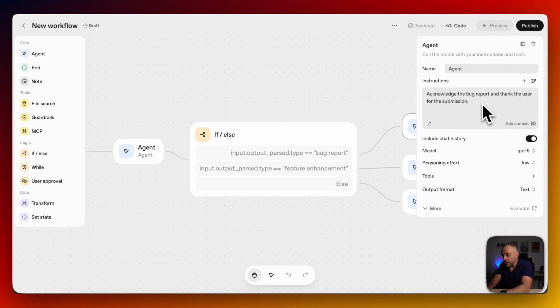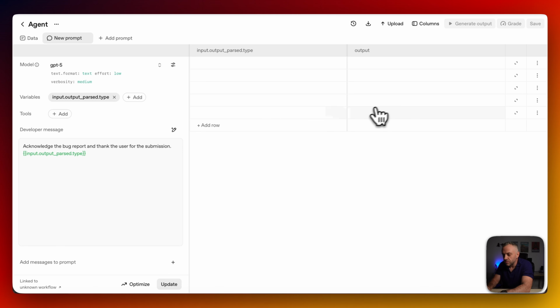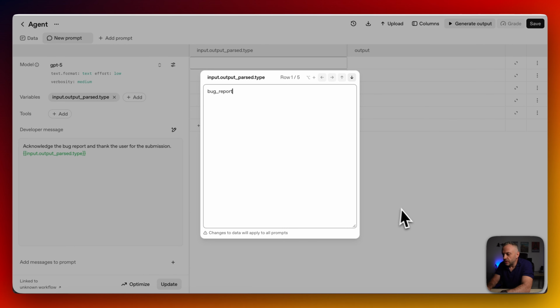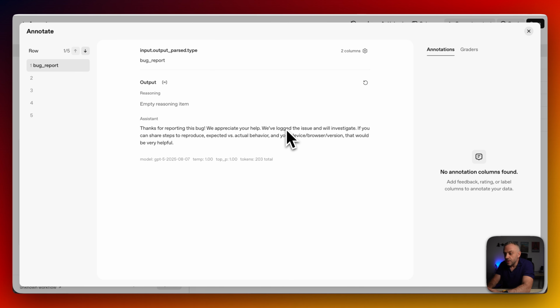Acknowledge the bug report and thank the user. So let's try to evaluate that. Let's say we're going to put a context and this is the type right here. Okay. And now I can click on evaluate and now it has the type. Let's see if it's able to evaluate. This is a very, very simple task. Okay. So let's say the type is bug report. Let's see how it thanks the user. Generate the output. Thanks for reporting this bug. We appreciate your help. We've logged the issue and we'll investigate. If you can share steps to reproduce, right? So we just said to acknowledge it and it came up with all of this, right?